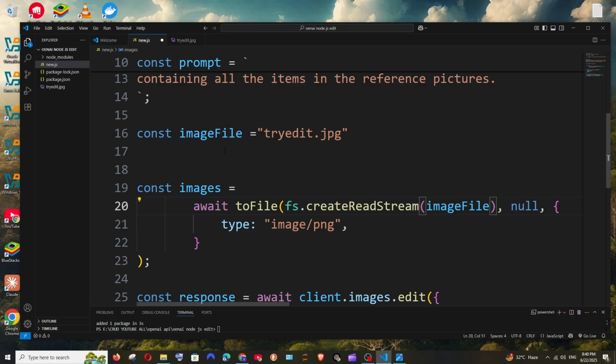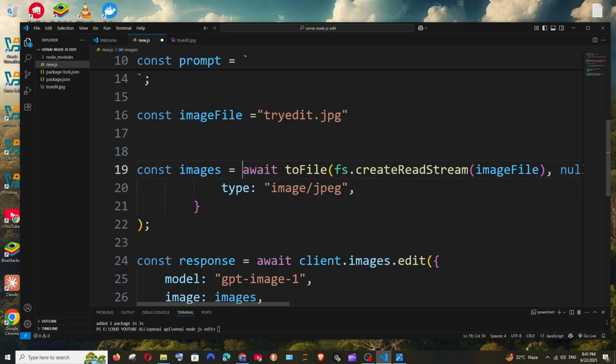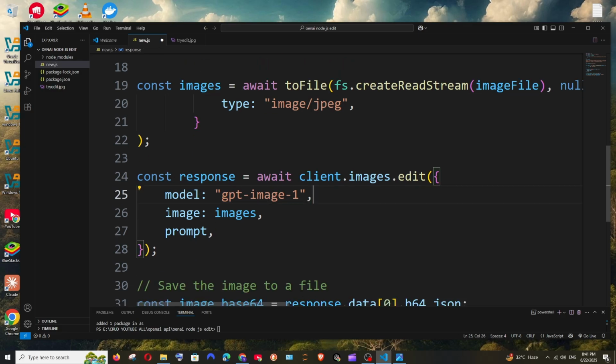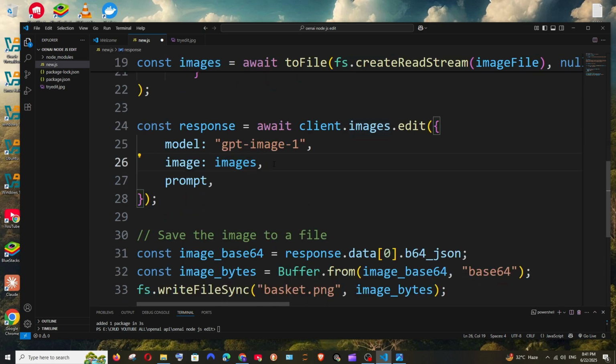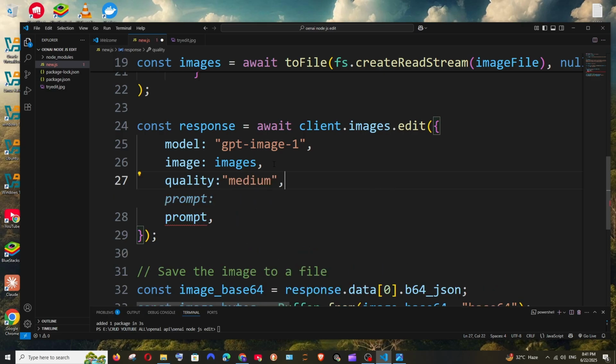And next is the image format, which is the MIME type. Here I'm having it as PNG, because earlier the image inputs were of type PNG, but here I'm giving type JPG. So you can just have it like this, image/jpeg. So this is going to be the MIME type. Yep, I guess now we are good over here. And next we are having the model. Everything is perfectly fine. We are having the prompt. Images is this particular variable, and I'm just going to add a parameter which is the quality. I'm just going to test the medium quality. Okay, so it's going to be medium, and that's fine.